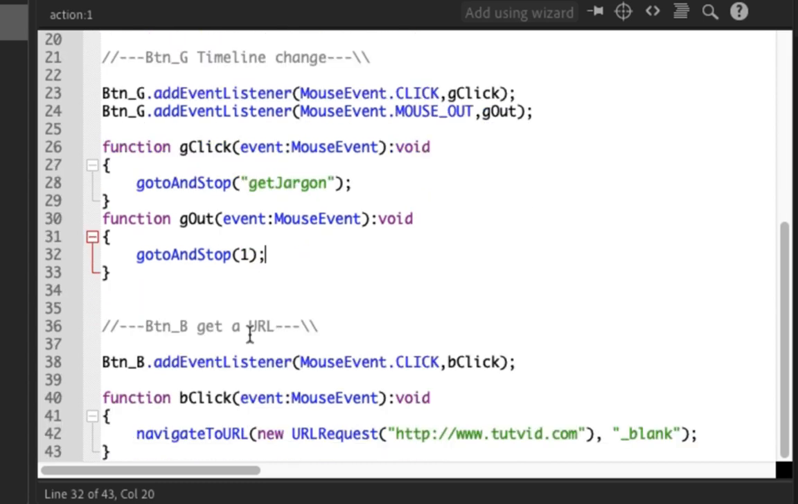Finally, we have our URL button, and so what we have is button B. It's listening out to a click event. When it's clicked, it's going to go to function B click. And this is what it's going to do. This is what you need to do. It's going to navigate to a URL, to a website, and we need to put in what the website is. And so we write it like this.